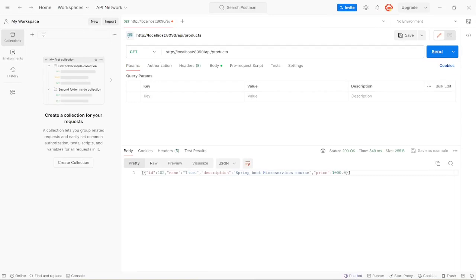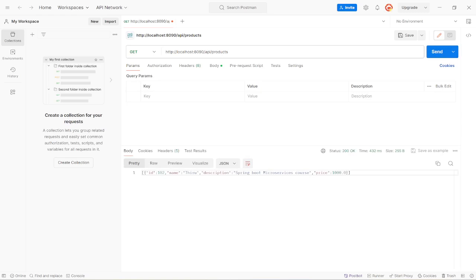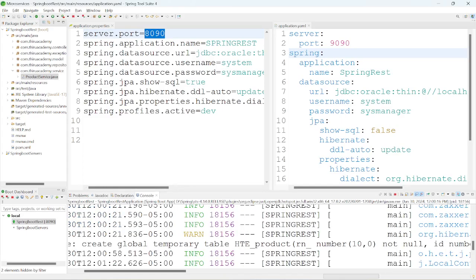Coming to Postman, we'll test. Here we are getting all endpoints. We have only one endpoint. We are getting output, right? The application is running and working fine.